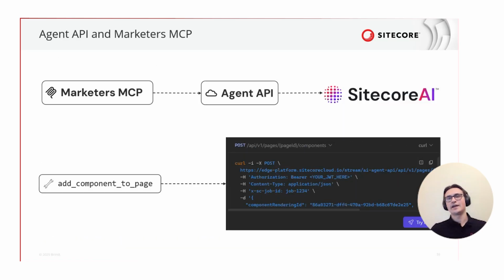And when I said that the Agent API also powers the Marketers MCP, that's what I mean: any tool which exists in Marketers MCP uses an endpoint from Agent API. For example, when I call a component to page in Marketers MCP, or maybe not I'm calling it, but AI calls it, internally it uses the add component to a page endpoint of Agent API, which executes the action on Sitecore AI.